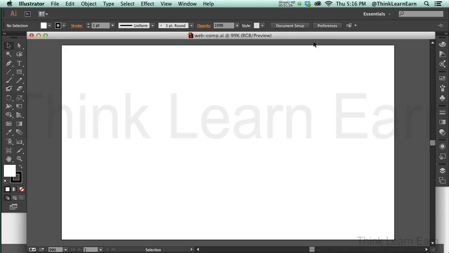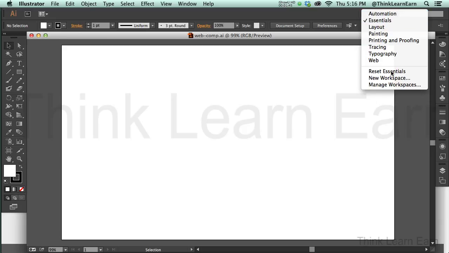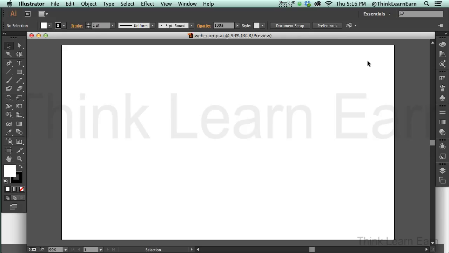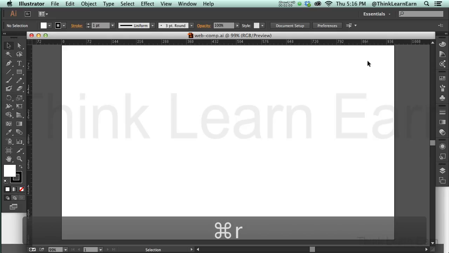Now, before we go any further, I just want to point out a few things. I'm working in Illustrator Essentials work mode. If you're not in Essentials, I suggest you go up here and reset to Essentials. This way we'll be on the same page. Now, when I create a web design or a print design or a brochure or business card, one of the first things I always do is bring up my rulers, Command R, Macintosh, Control R for Windows.